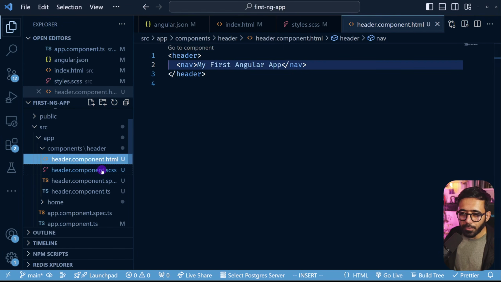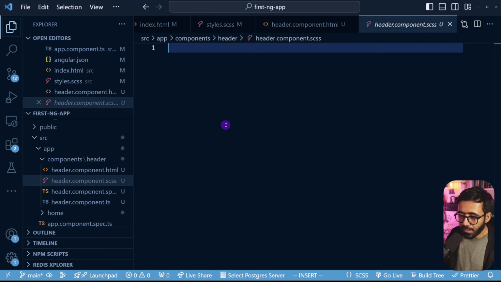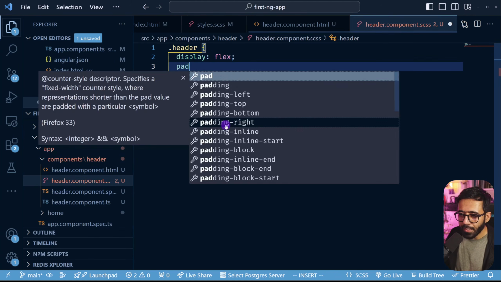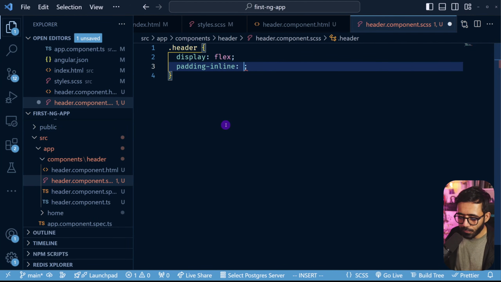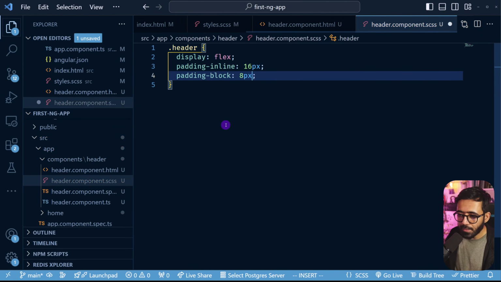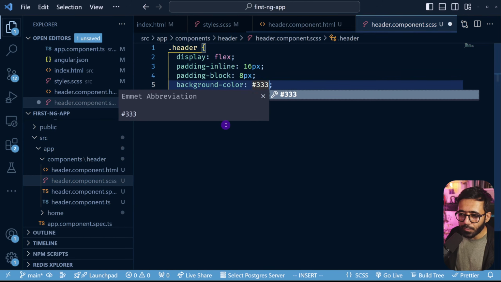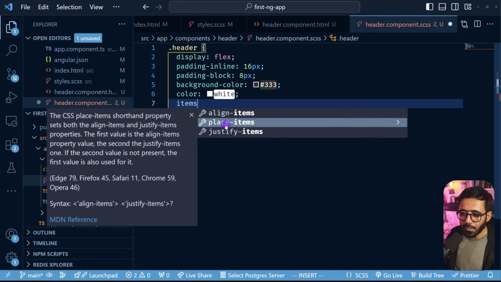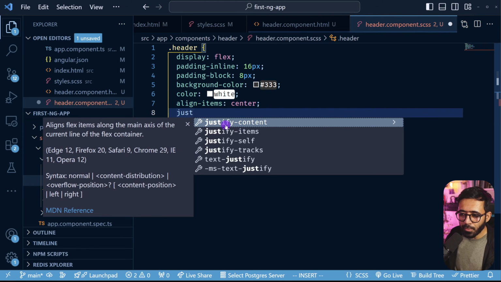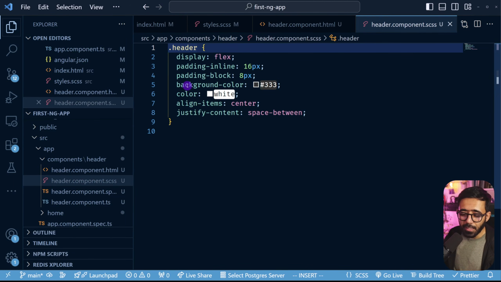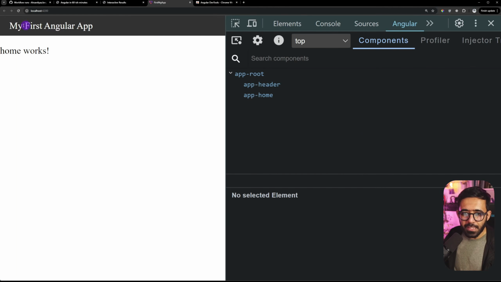Now we are going to style this a bit. So we are going to quickly go to SCSS, and here we are going to say this header is going to be a display flex. We're going to have padding inline set to 16 pixels. We are also going to have padding block set to 8 pixels. We are also going to have the background color set to 333. And the color is going to be white. We're also going to have align items center, and justify content set to space between. Now, one of the things that I did wrong was the header here. So this should not be a class, but rather an element. So let's save this. And now you can see that we have a really nice header that shows right here.